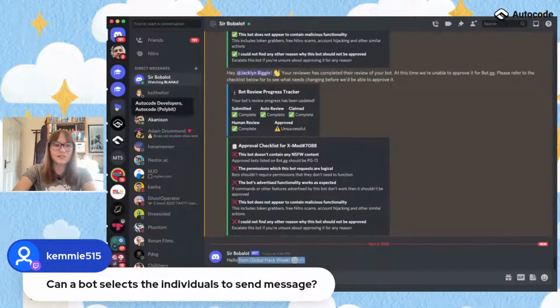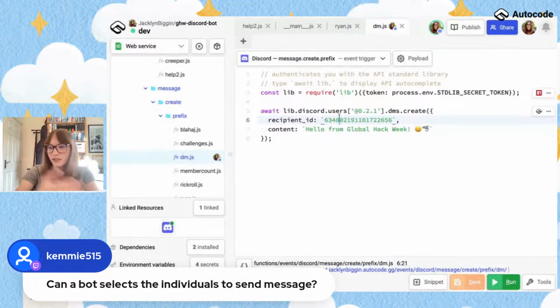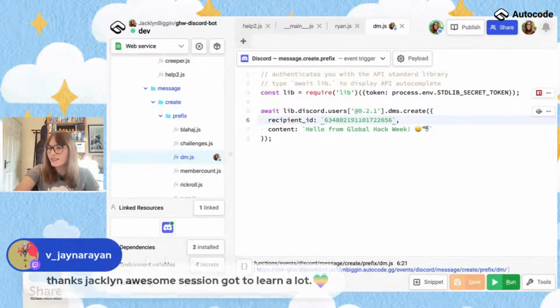To send to multiple users is really, really simple. All you want to do is add a loop here with all the people's user IDs, which you can populate however. I'm really glad this is helpful.